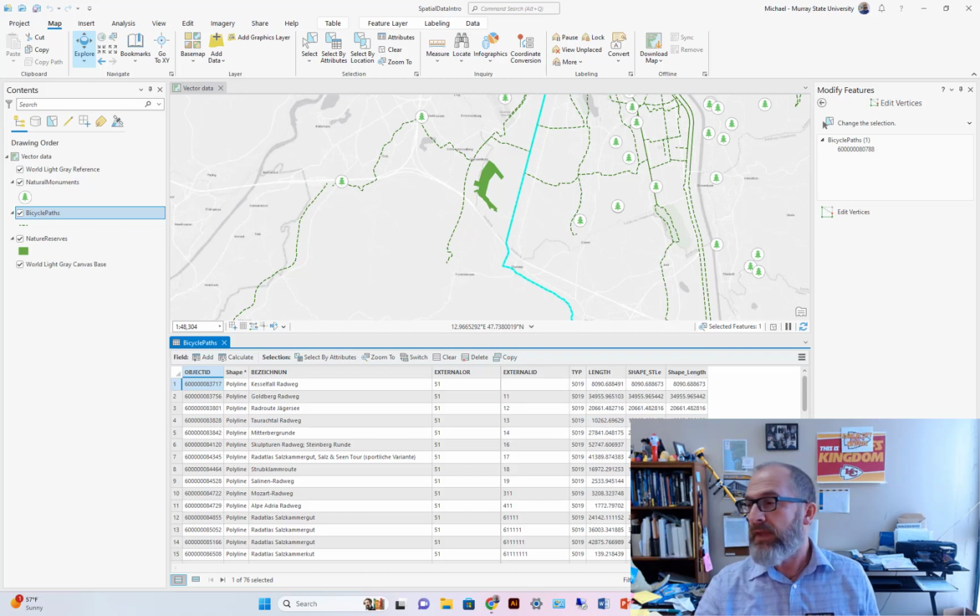Alright, so now we've gone through that. From the Map tab in the Selection group, click Clear.